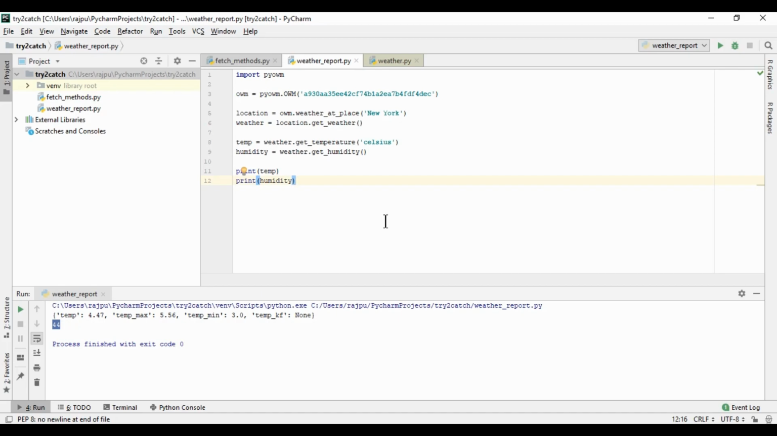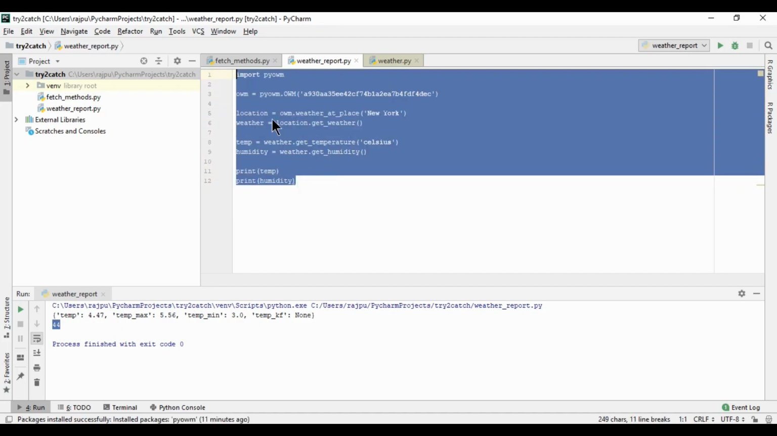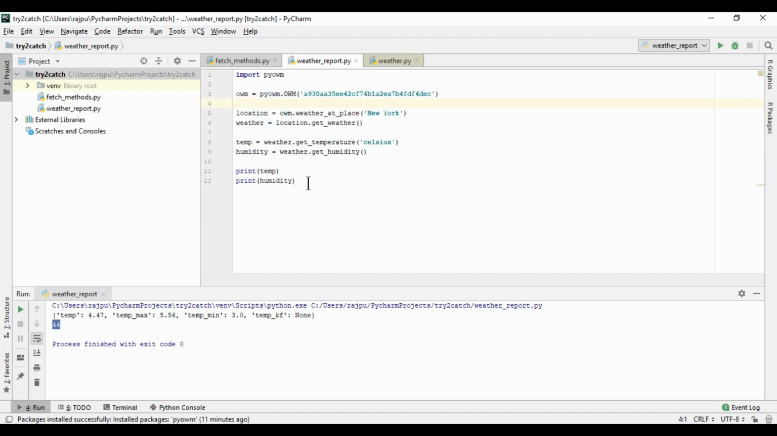So friends, you can use this API and make any application related to weather if you want. Just by these simple lines of code, you can have the weather report. So that's it for this video.